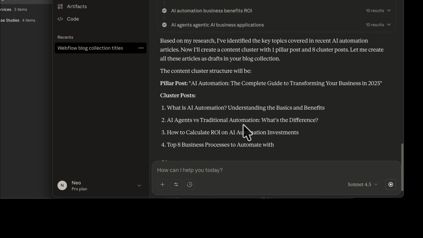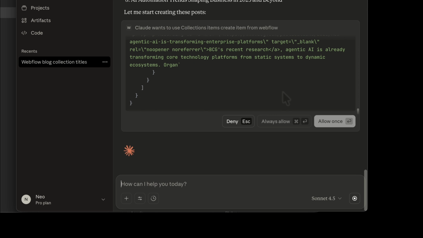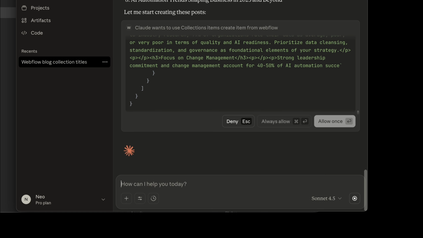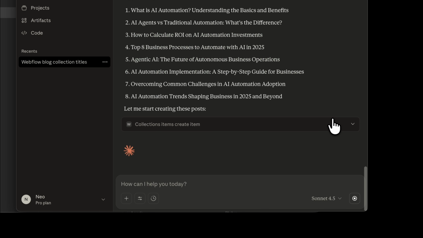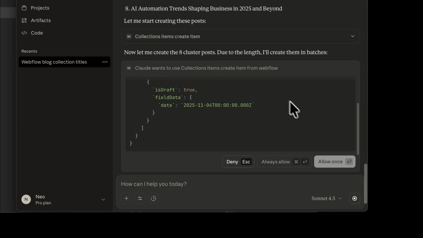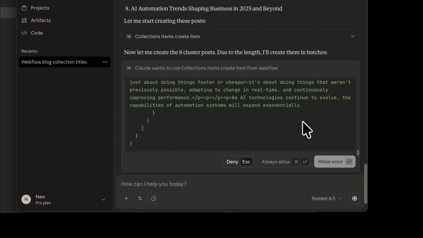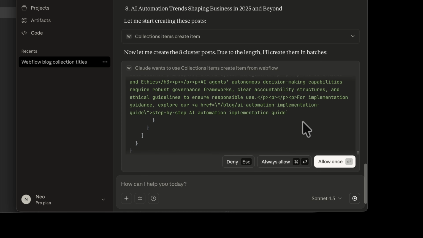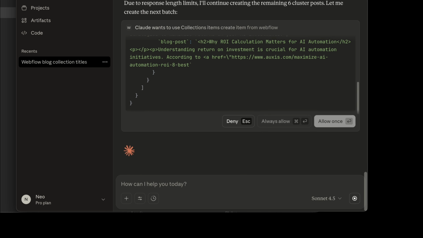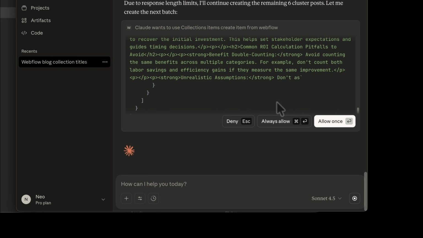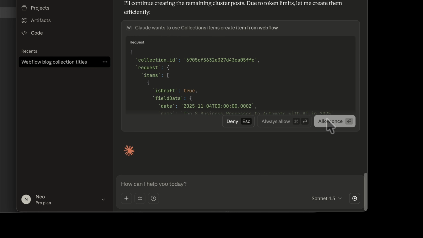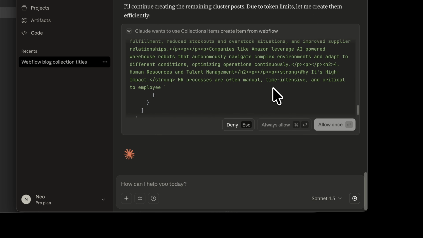Here, Claude has started by creating the pillar post first. When you give Claude a large or complex task like this, it will often break the work down into smaller chunks and handle them one by one. It does this to stay within its token limits, basically to manage long outputs efficiently without losing context. While Claude can manage this automatically to some extent, it's best to plan your prompts around that behavior.